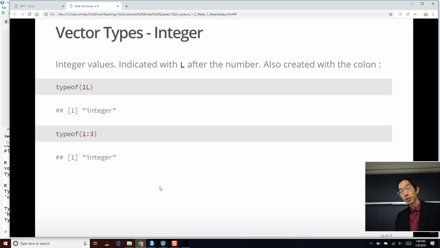On the other hand, if you use the colon operator, you get integers. Integers don't have decimals. So the integer 1, the integer 2, the integer 3. If you want to type in a value and have it treated as an integer, follow it with a capital L. So you can have 1L, and that will be integer type.